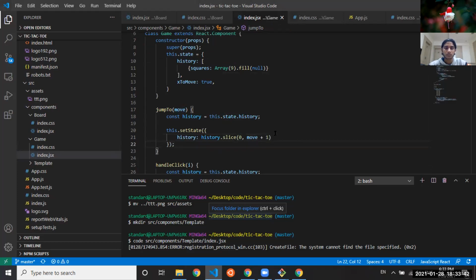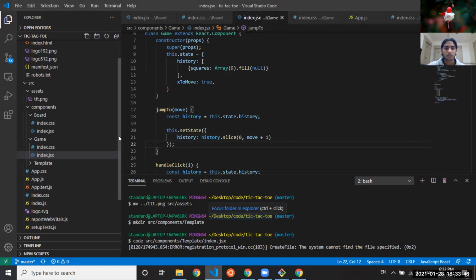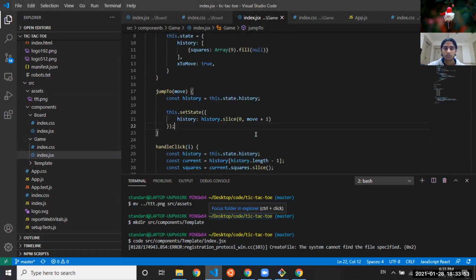And once this is done, it should be able to work, I think. But how are we actually going to jump to it, right? We don't have any way to do so. There is no button to say jump to this. So we're going to add that now.